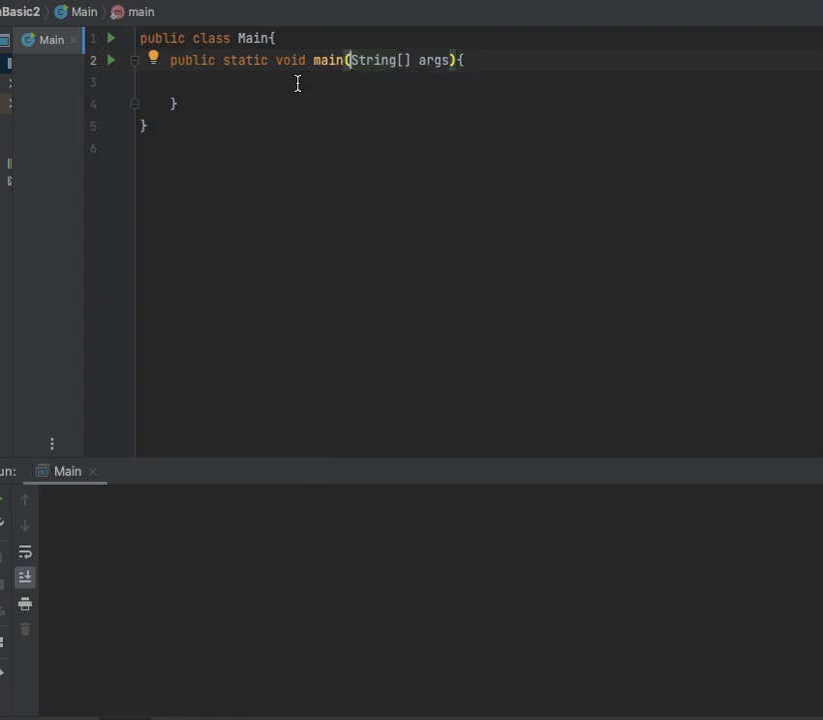So to implement the thread, we have two different kinds of methods. The first one is through extending, inheriting from the Thread abstract class. And the second one is through implementation. We can implement an interface called Runnable. They have slightly different implementations. Firstly, let's look at the inheritance.